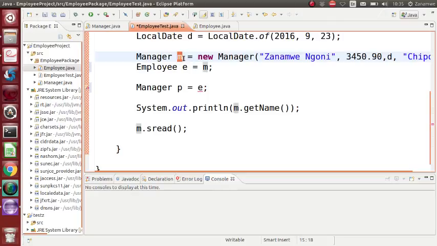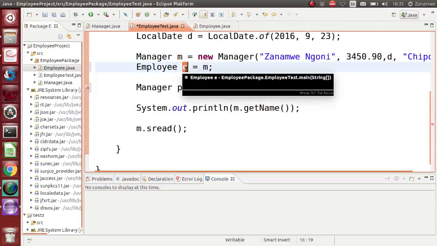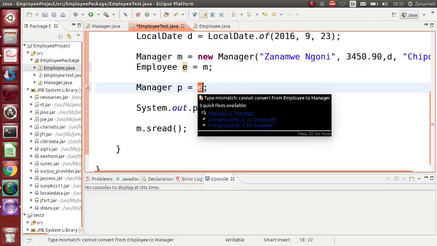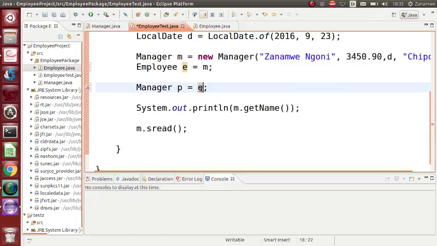So here we are saying E is equal to M. But here we define a manager variable P. Then we try to assign it to E, knowing very well that E is pointing to a manager object. But we are now getting an error. So what we now need to do is typecasting. We can simply do this, and everything is now fine.